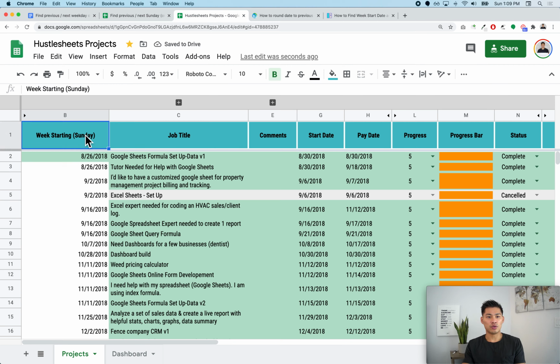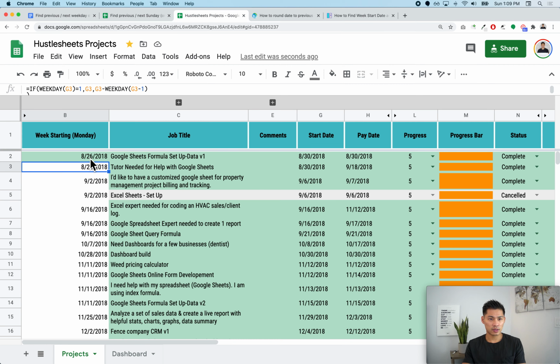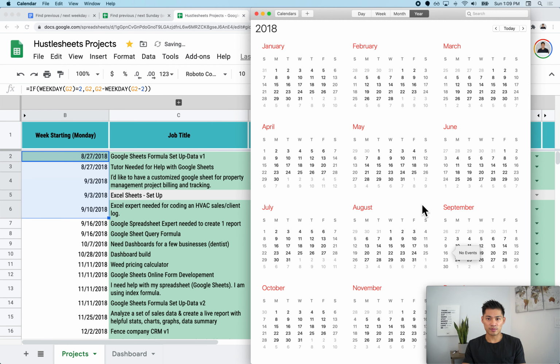So, okay, let's say you start your weeks on a Monday. So let's make this a Monday. Go to the cheat sheet, and then we want the previous Monday. So what we'll do is go back to that cell, press enter, double click to highlight everything, or press Command A or Control A, paste it in, and then let's change this to say G2 instead of A2. And now it's going to find the previous Monday of all of this, which is going to be August 27th from the 30th.